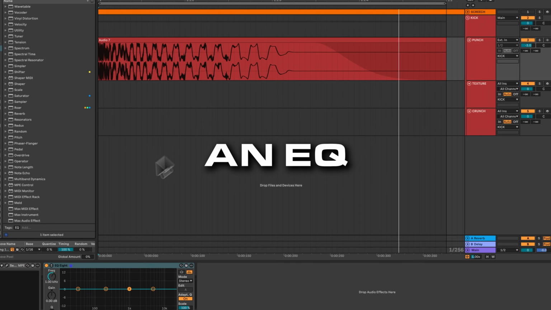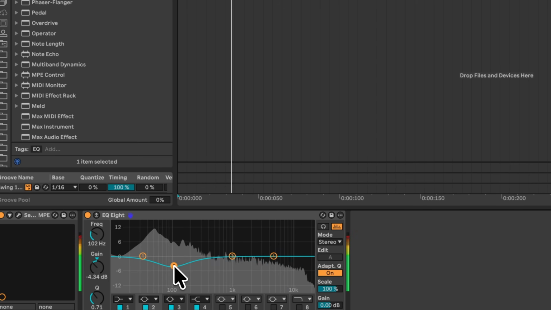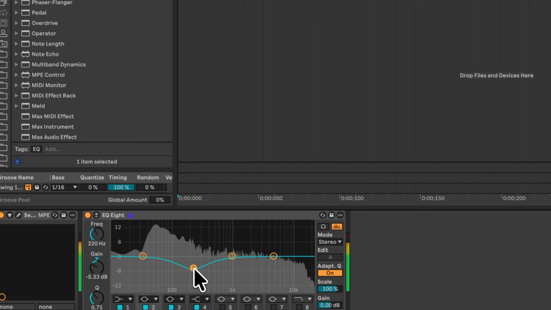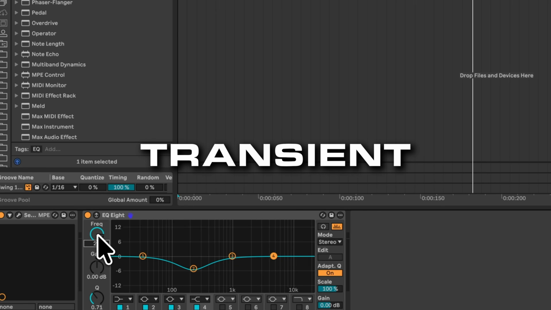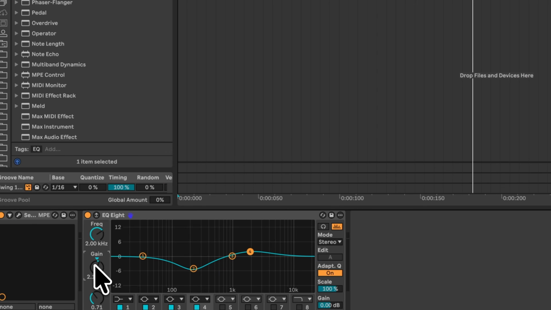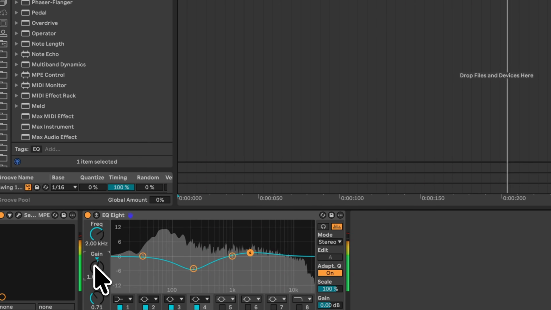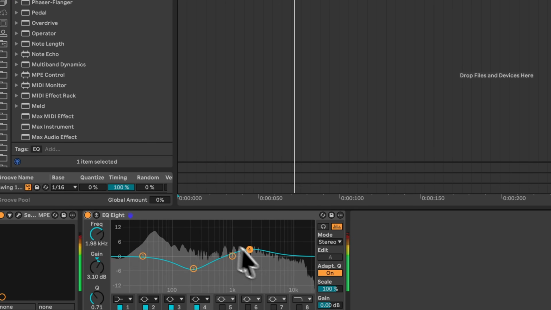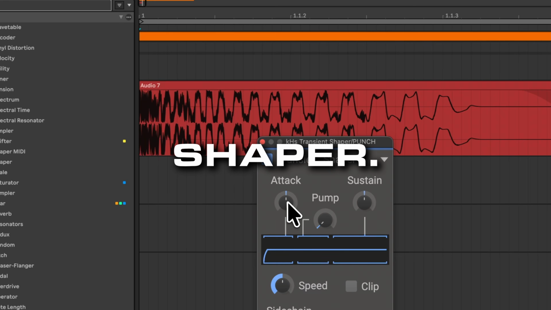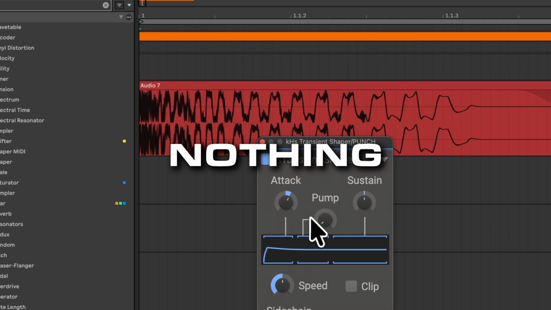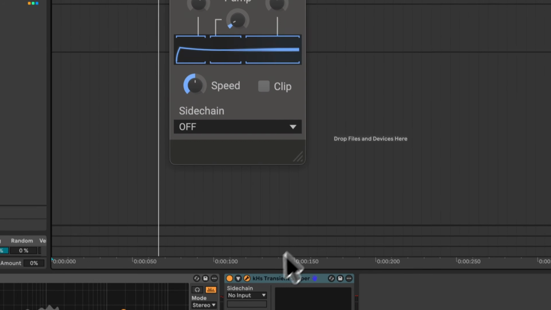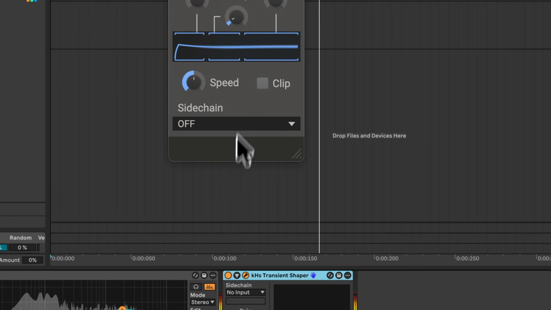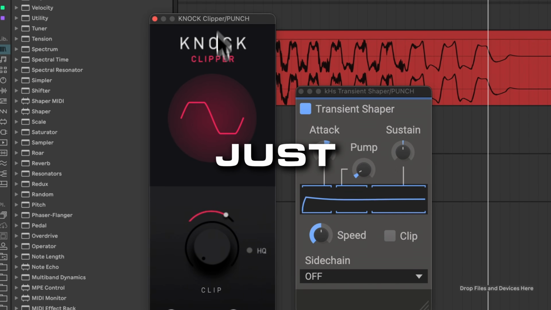First, I add an EQ and clean a little bit of the mid-range. Then I boost a little bit around the upper mids so the transient cuts through. After that, I add a transient shaper. Just a little more attack, a little more pump, nothing crazy. And then I use a clipper very lightly, just to control the peak.